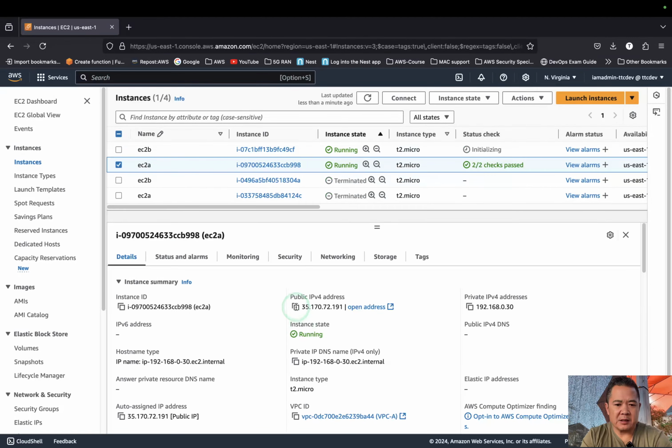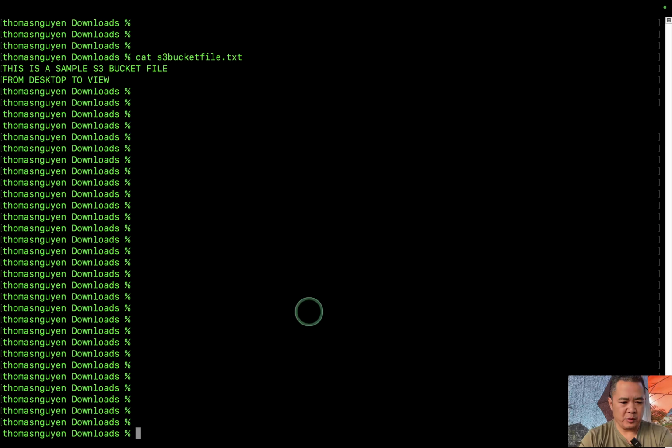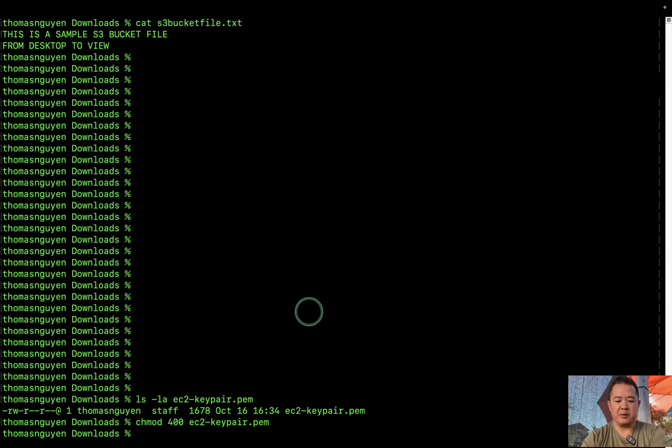EC2A, let's take a look and see if we can SSH to it. There is the public IP address. Now, I need to go into the terminal, and then we need to use our EC2 key pair in order to SSH into the public EC2 instance. So ls -la, EC2 key pair is what we downloaded earlier. We need to change the permission now. chmod 400 EC2 key pair PEM, and you can see now that the permission has changed.